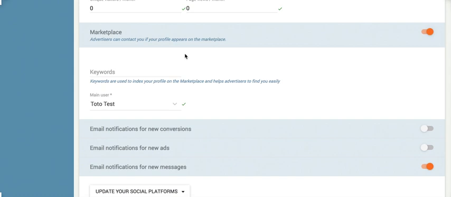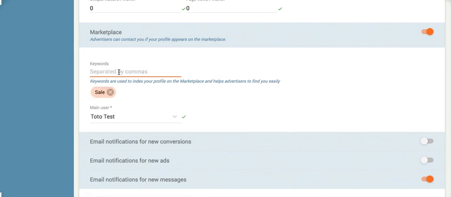cancel that option. Keywords. This is how advertisers are going to find you on the marketplace because they can filter by keywords. So it's very important. In my case, this is the story of a blog talking about fashion, but I like to work with ethical companies. So it's definitely a keyword I want to specify. Yes, that would be it.